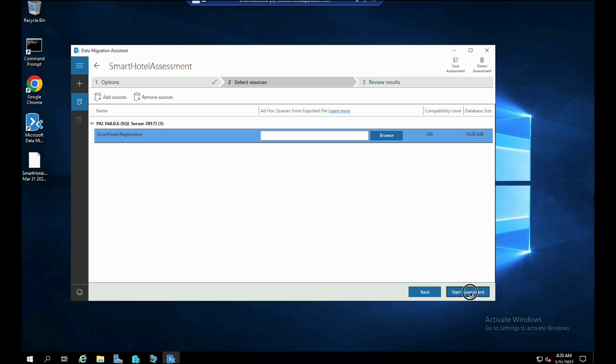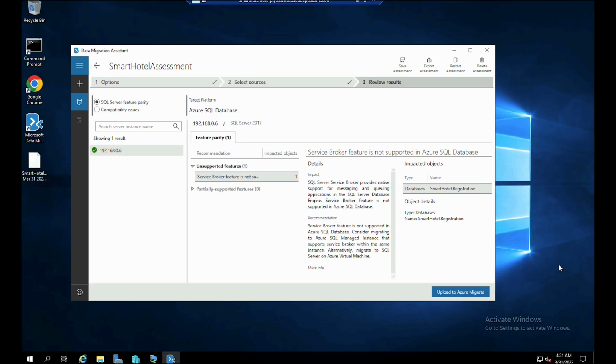You can see that the assessment has not been done. So to start the assessment, click on Start Assessment. All right, so the assessment is completed. We can see that there is one unsupported feature, which is not a big deal for us, which is SQL Server Broker. And what is the recommendation for that?